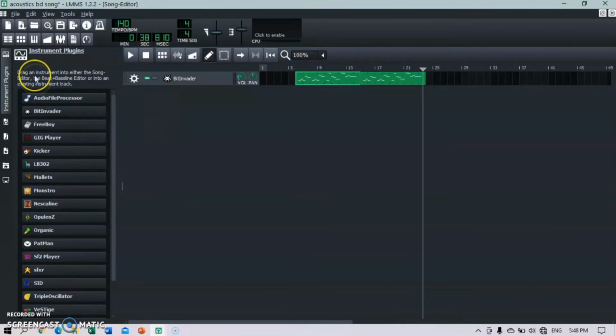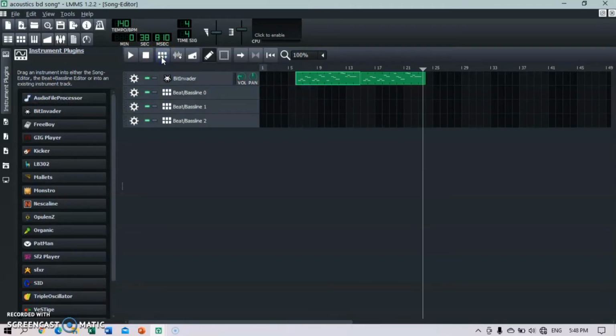So what we are going to show you next is we are going to add some beat and bass line and also background music into this song. So as you can see up here, there are buttons to add beat or bass line. Just click it. You can add as much as you want.